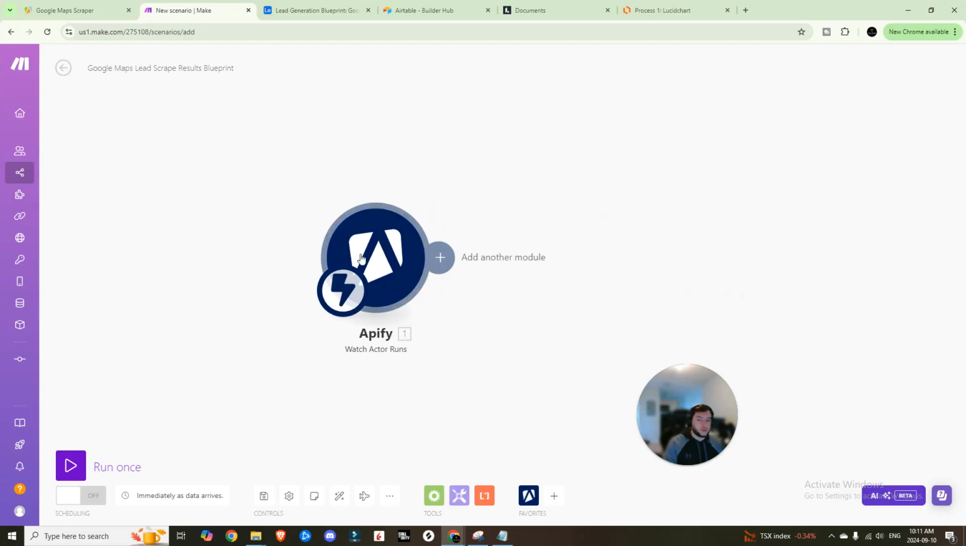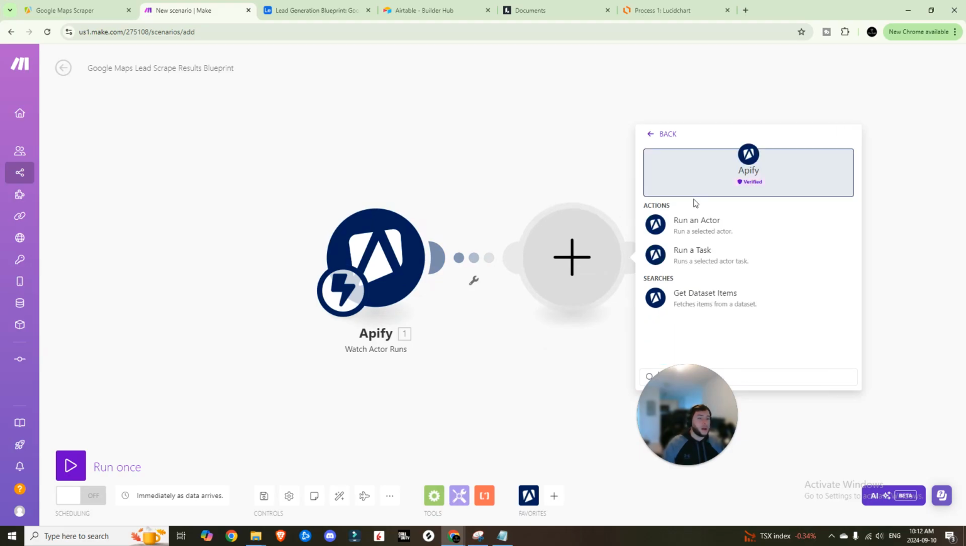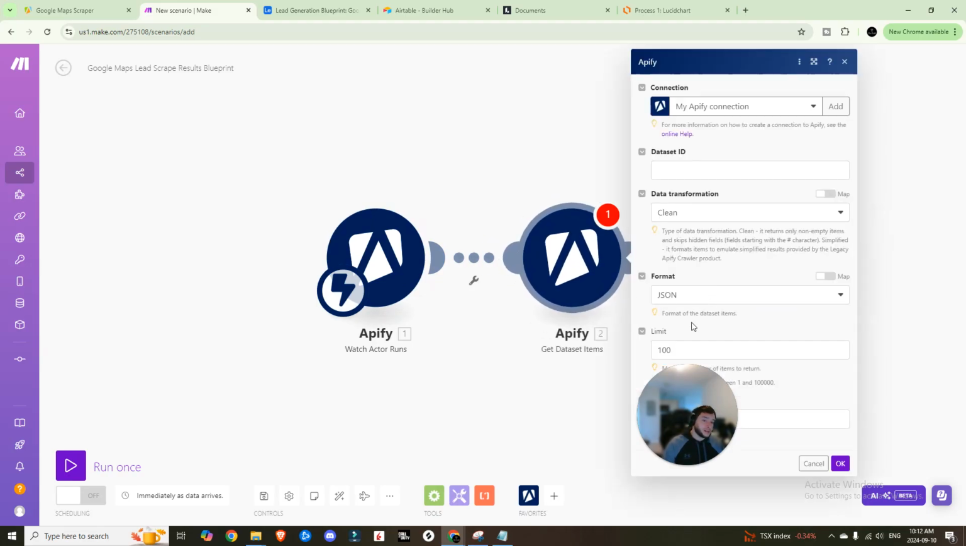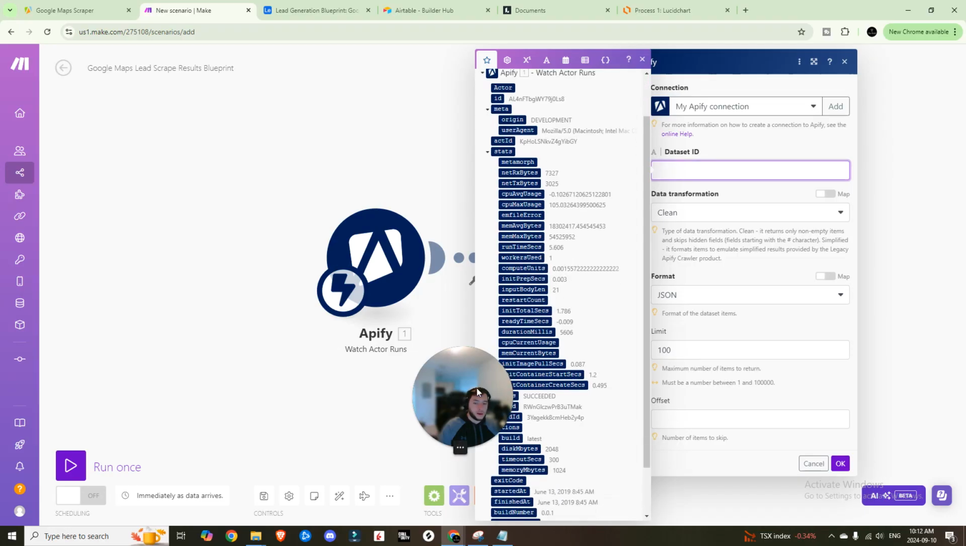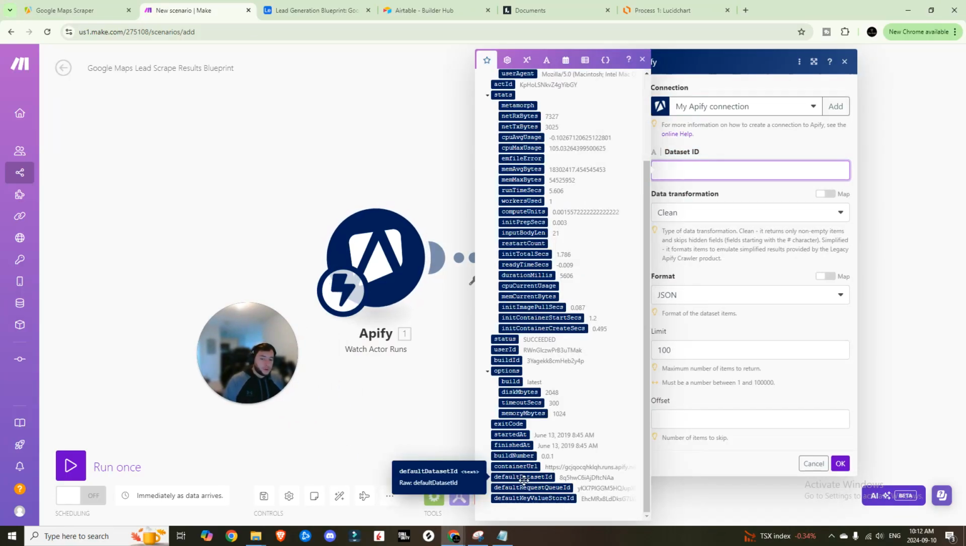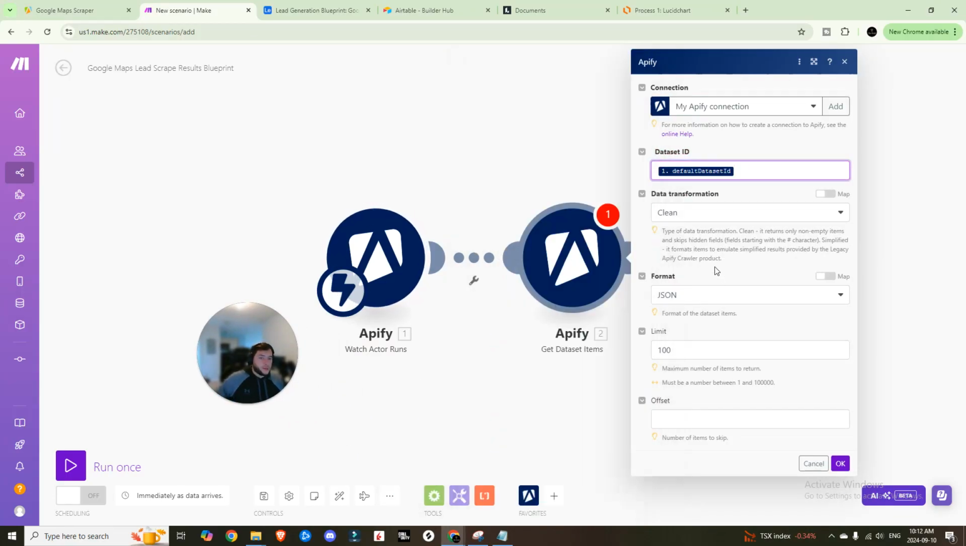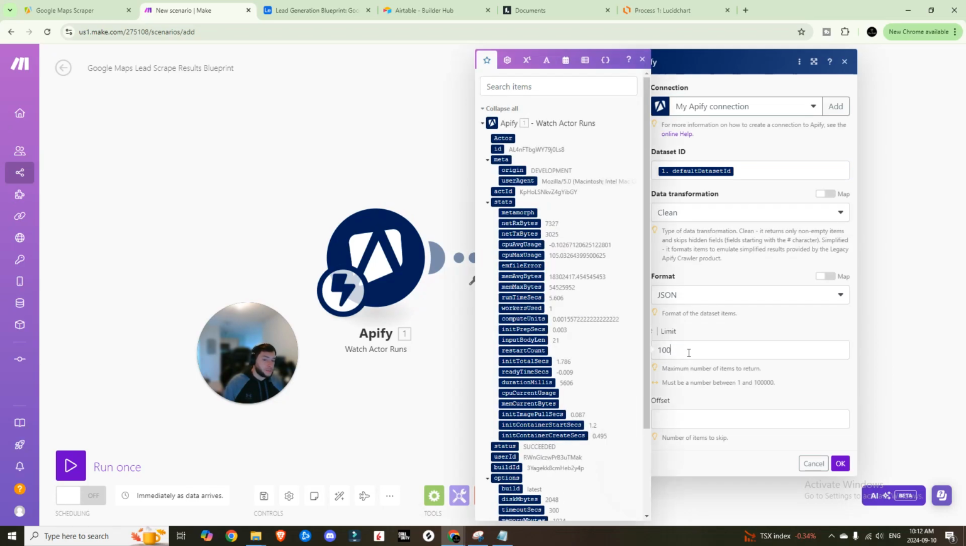So now it's going to watch for the run. Once it's complete that run, this is going to trigger because it's instant. So it's going to grab that data set, and then we need to get that data set, right? So it's going to find the record, and then we need to grab the data in that record. So in this case, the data set ID is going to be the default data set ID down here. So just add that. The rest you can keep the same.